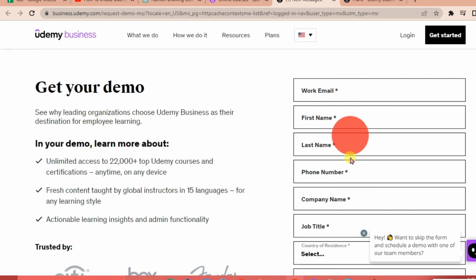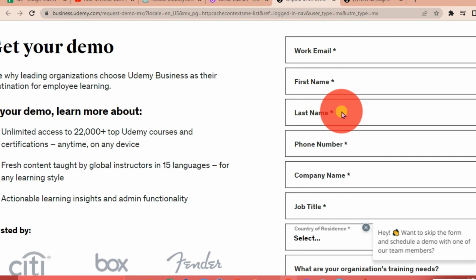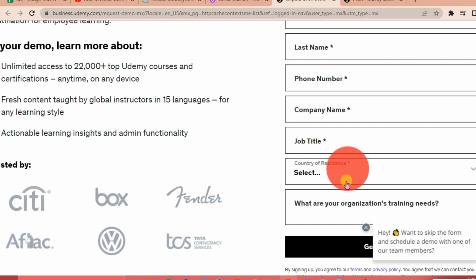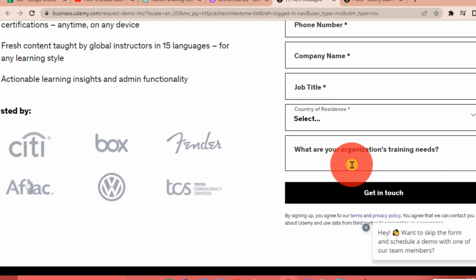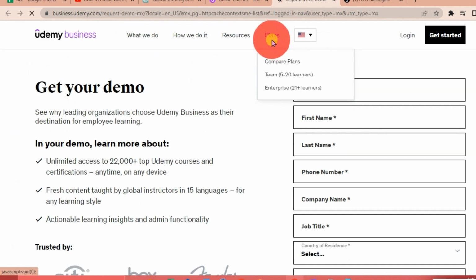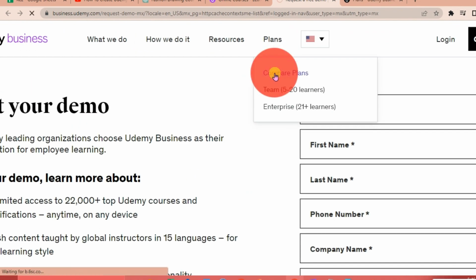Now in this part, you're going to fill this out: your work email, your first name, your last name, your phone number, company name, your job title, the country of residence, and what the organization's training needs are. So say for example, you are creating this account for your team. You're going to fill this out and then click get in touch once you're done with all of these.